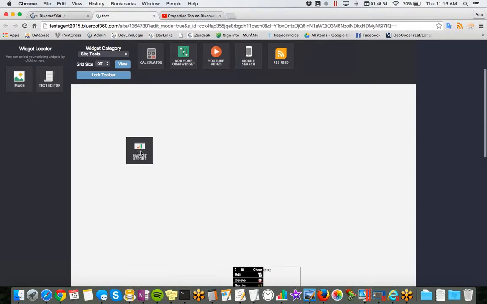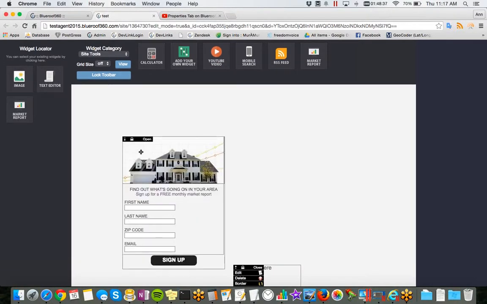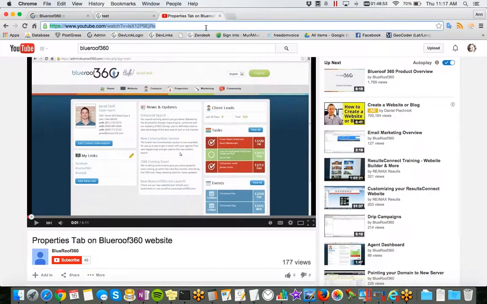And last, we have the Market Report widget. And this will provide users with a monthly market snapshot for a specific zip code. We also have our Area Pulse product. I'm going to pull that up really quickly for you.